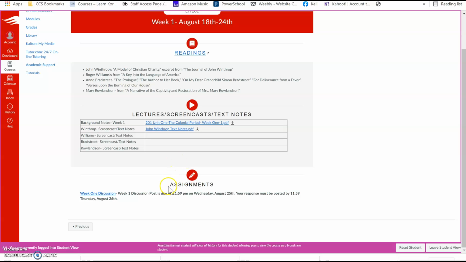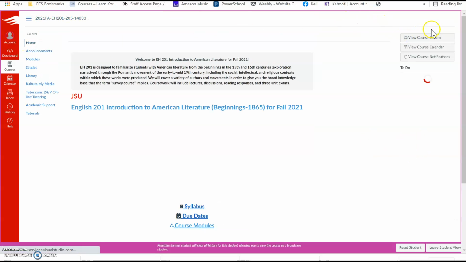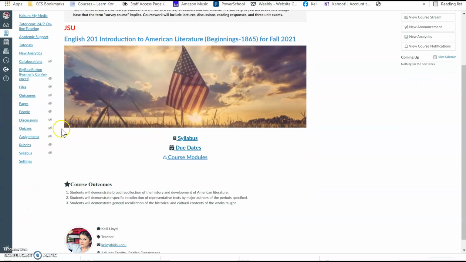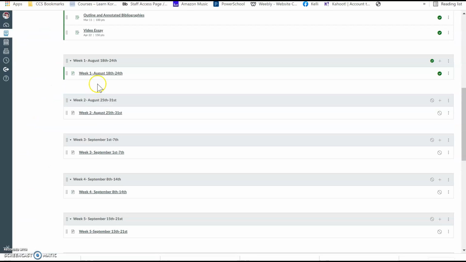At the bottom of the page is your assignment for the week, and that's just another link to that discussion board post that you'll be posting each week after you've done all your readings and read your notes. So I'm going to leave the student view for just a moment and go open up my view so that you can see the discussion board post, because I kind of want to explain that to you. Let me go back to the course modules and open.